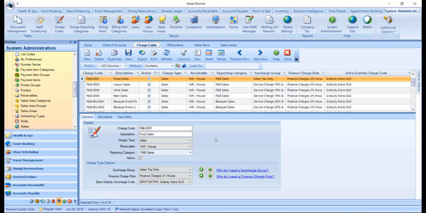A charge code is behind every sales item, billing item, and payment item. You can have the system set up to have multiple charge codes point to the same GL account. Charge codes can also help with reporting. From here we have billing items and sales items. So let's start by taking a look at the billing items.